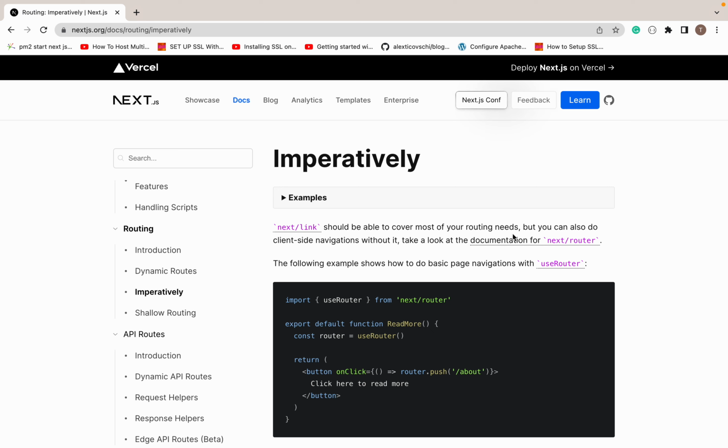Today we are going to learn what is imperative routing. So guys, I'm explaining by example. I want to redirect a page. If there is any form submission, after form submission, I want to redirect the page to a success page. So in this case, how can we handle this scenario in Next.js?